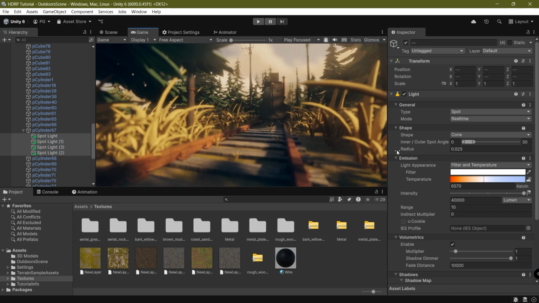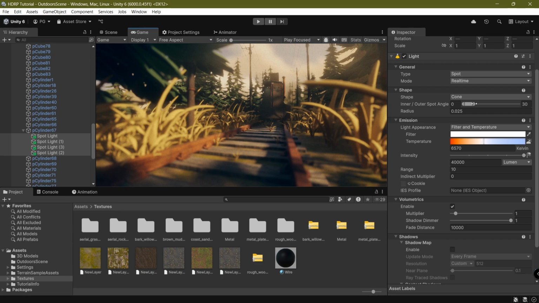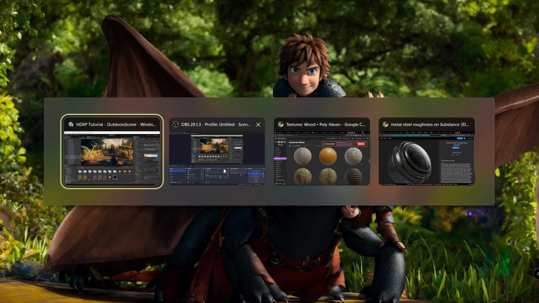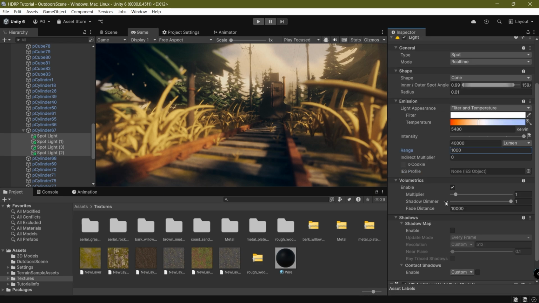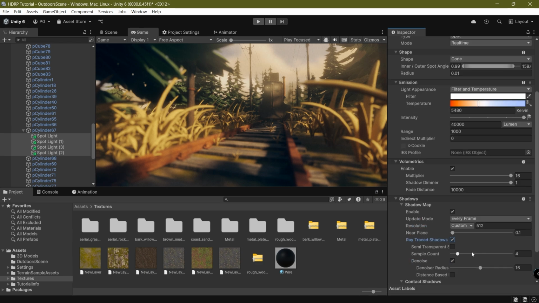Now it's all pointing in the same direction, so we'll have it have a larger spot angle as well as a bigger radius, or make it actually 0.01. And as for this, we can have it quite bright. For the range, we can increase it as well, and let's just increase the volumetric ones so it looks a little bit more foggy and moody.